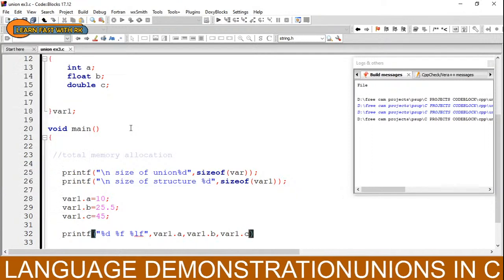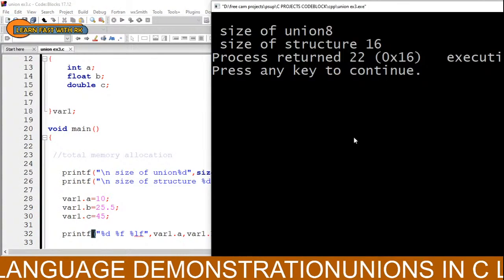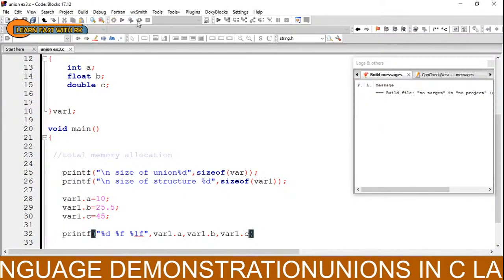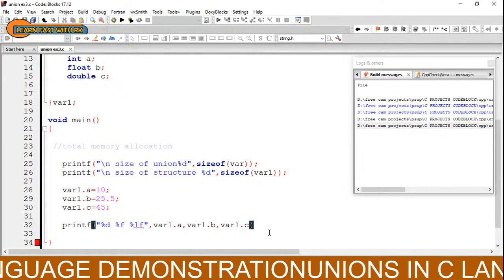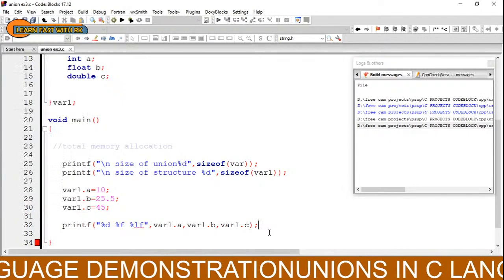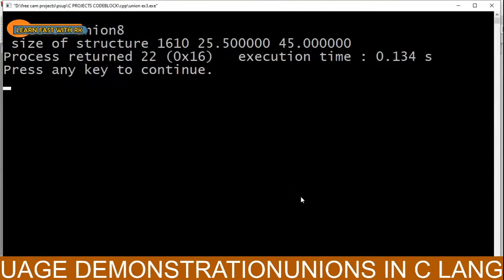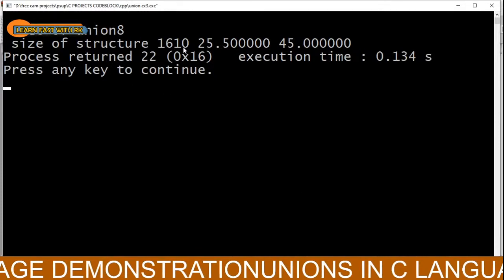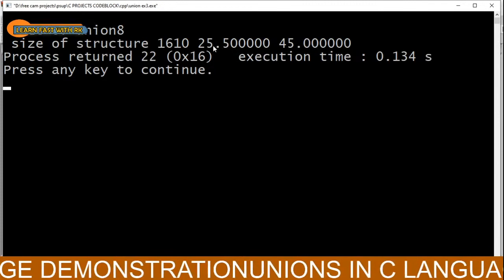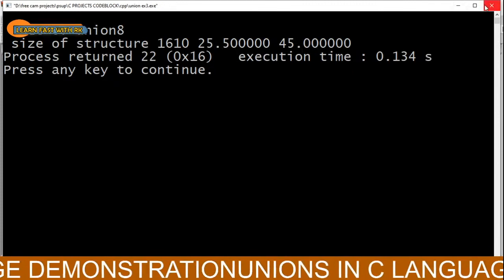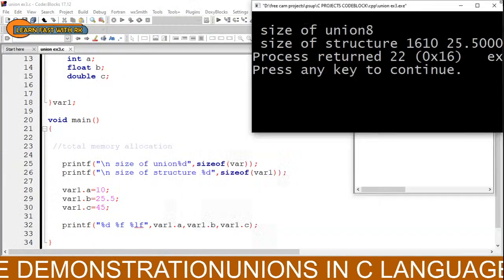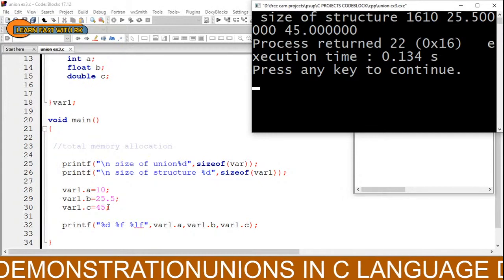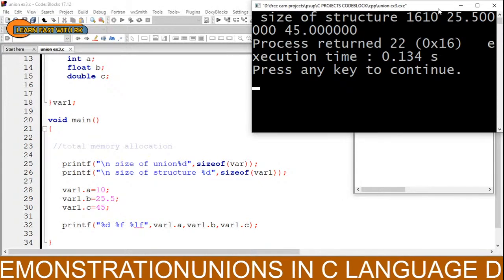Now let us save this code and then execute. Now you can understand the values that are printed: 10, 25.5 and then 45. Since we allocated the values for this, A is 10 and then B is 25.5, C is 45.